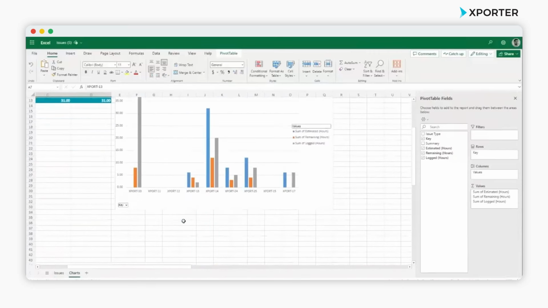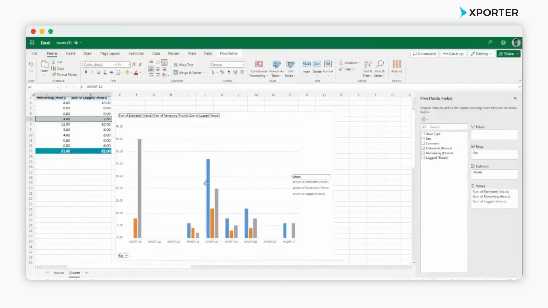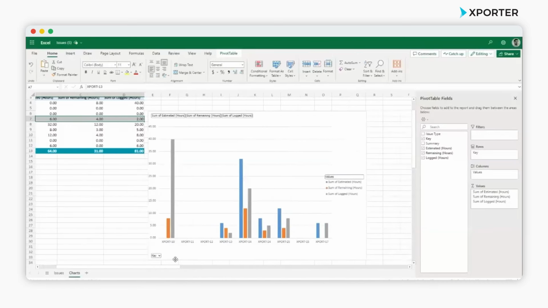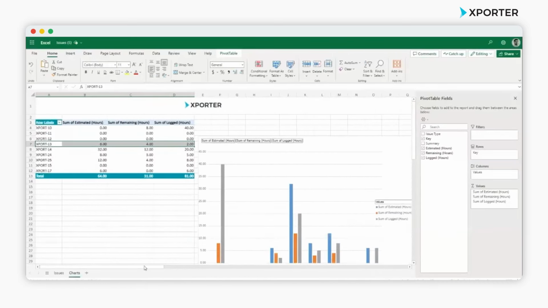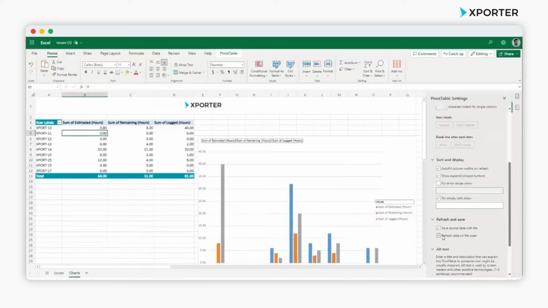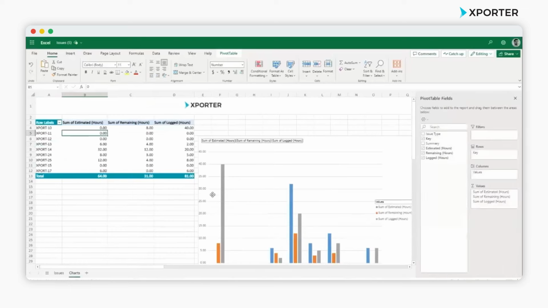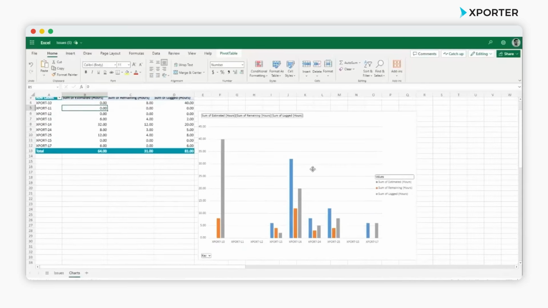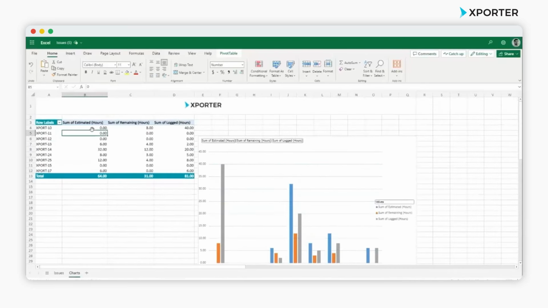So this will create a new visualization or a new chart where I can see per issue the sum of estimated hours, the sum of remaining hours, and the sum of logged hours. One important thing to do whenever we are working with these types of documents is to always confirm that on the pivot table the settings are set to refresh data on file open. Okay, this is very important to make sure that you always have the most updated data. Does this work? It's rather simple.